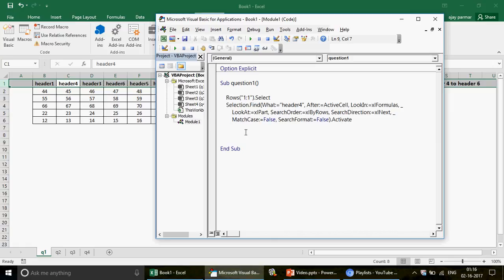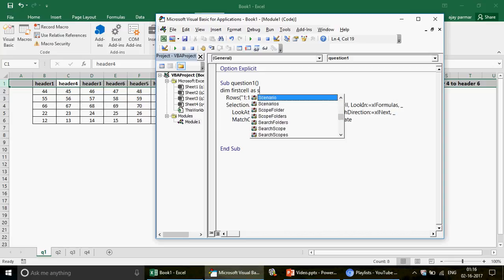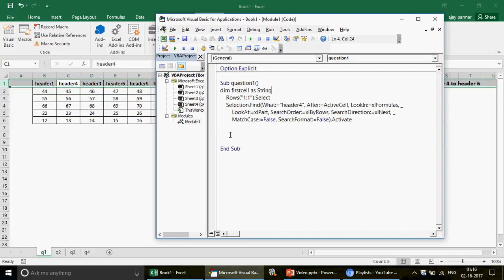But the important point is, once your active cell comes, you will have to declare. So I'm going to write here first cell as string. This is what I'm going to declare. Now this is what you need to do. So you write here first cell equals ActiveCell dot.